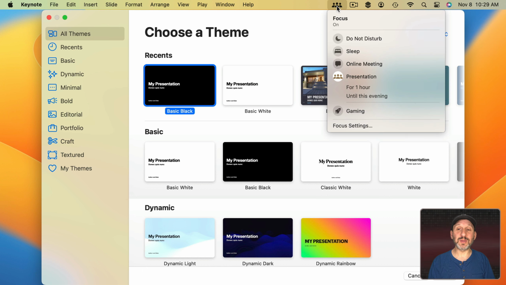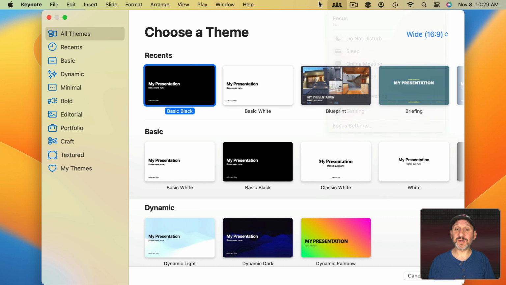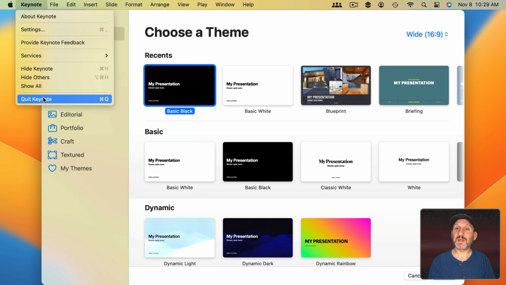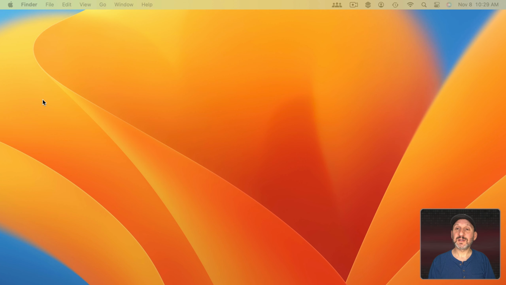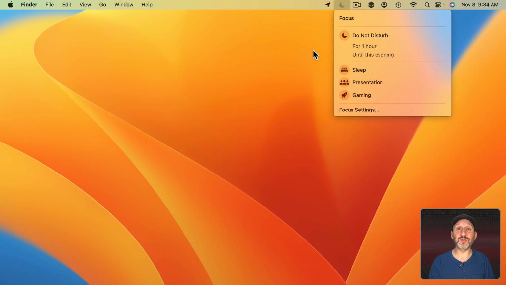So now I can click here on the icon and I can see that presentation mode is on. And that of course is because I'm running Keynote. Now what if I were to quit Keynote? You'll see that the presentation mode goes off. And sure enough, if I look here at the icon, you can see it changes to the default Do Not Disturb icon, but grayed out, showing me that none of the modes are in use.